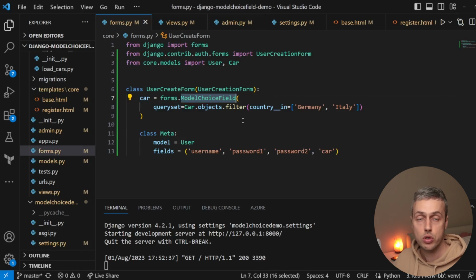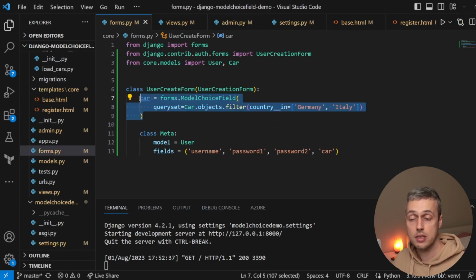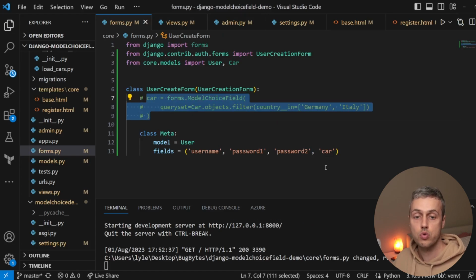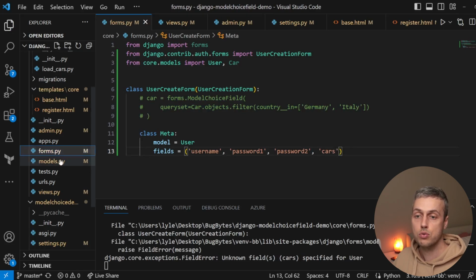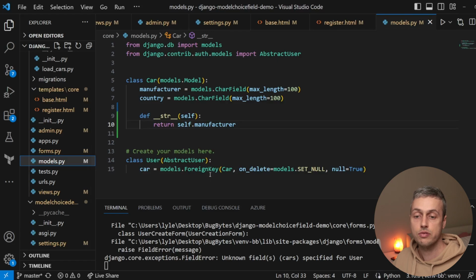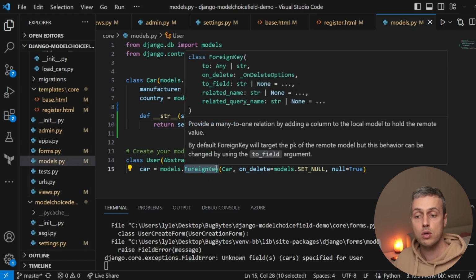Rather than the model choice field, we can use the model multiple choice field instead. But let's see how to do that by default without explicitly defining it first. So what I'm going to do is rename the field here to cars in this form, and then I'm going to go back to models.py, and we're going to change up this foreign key here. Instead of a foreign key, we want to potentially allow the user to select multiple cars.